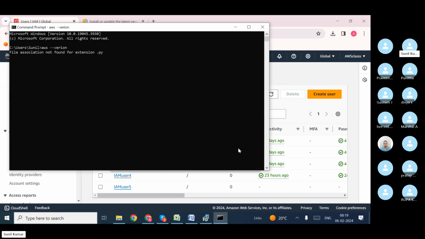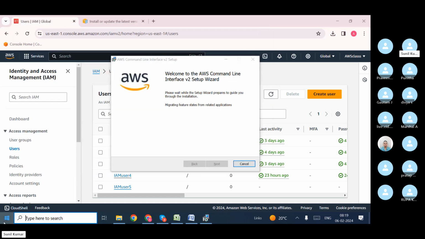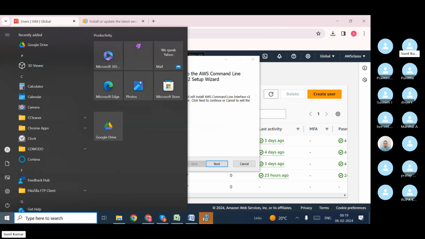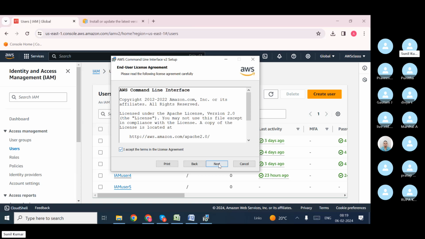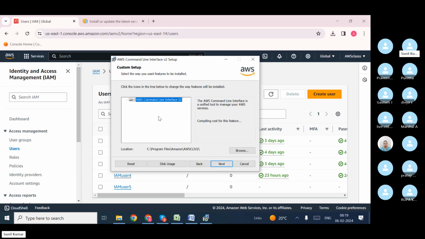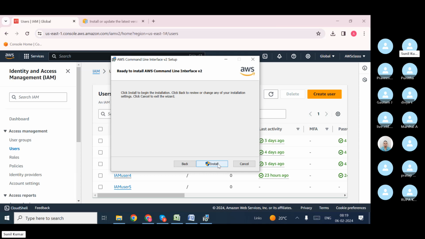I don't think I have the AWS CLI version. Something is taking time. Okay, let's take that one. I don't want to waste time. Okay, I'll start. Yeah, it came now. Just install this, command line version 2.